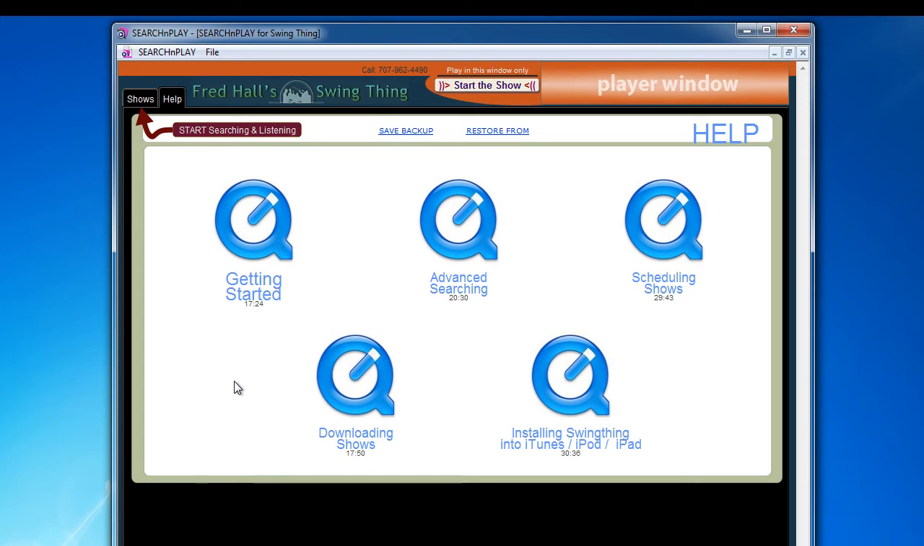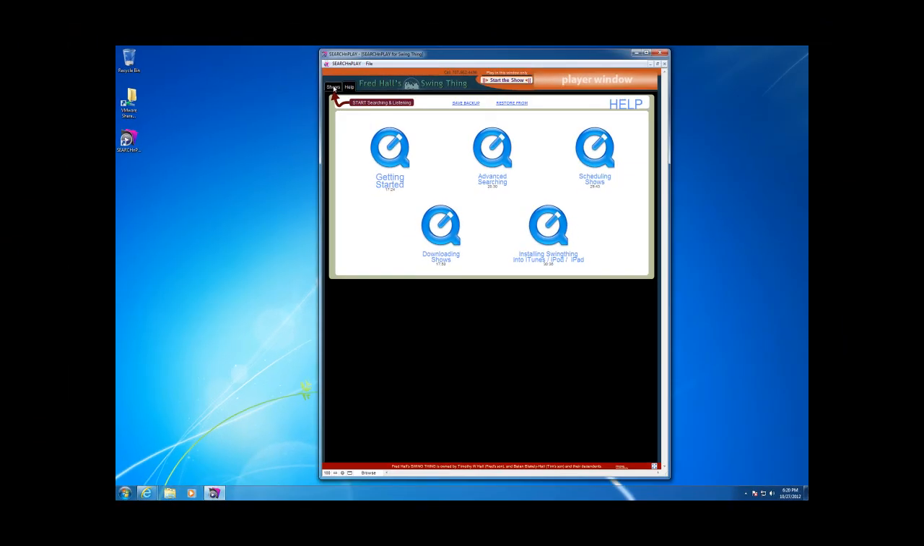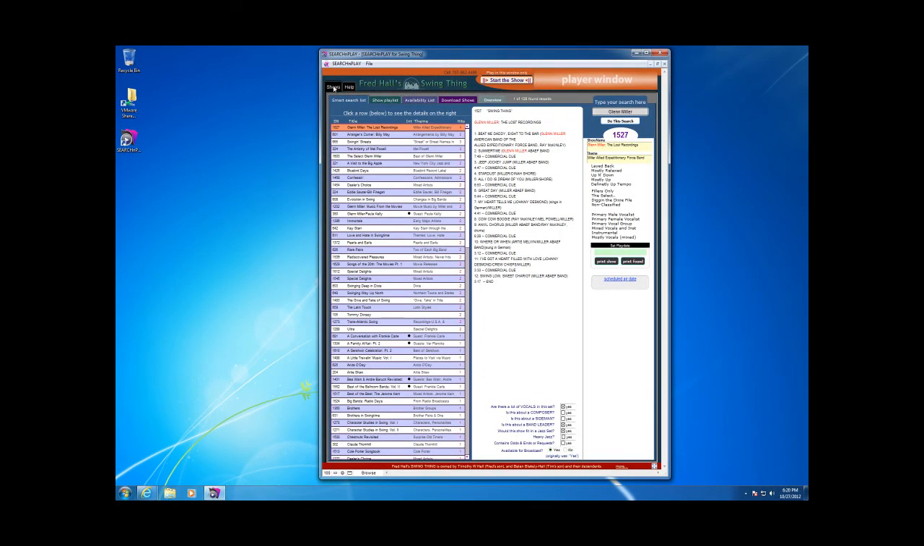But it's a large library, and I can understand wanting to download a few shows here and there, but to get the whole thing, it's really better to go through us, and then we can put it on a large external flash drive, and that way you won't have to wait for 2 or 3 days to download 60 gigabytes worth of library. So anyway, right here it says start searching and listening right up here, so you just click on shows, and now you're ready to go basically.